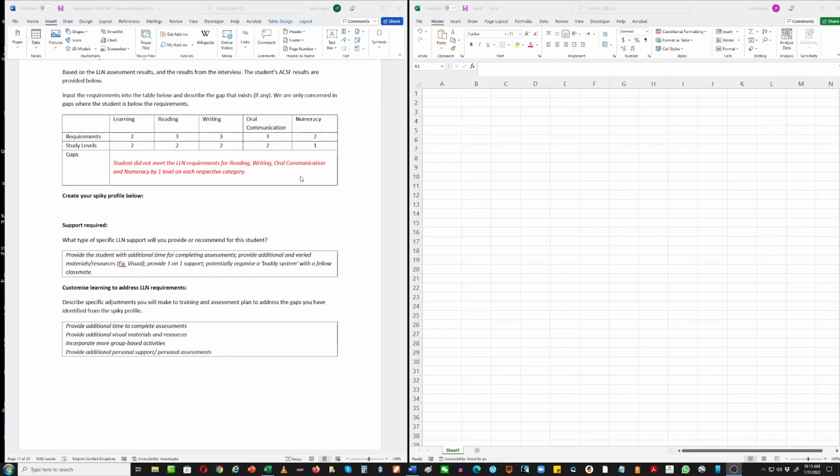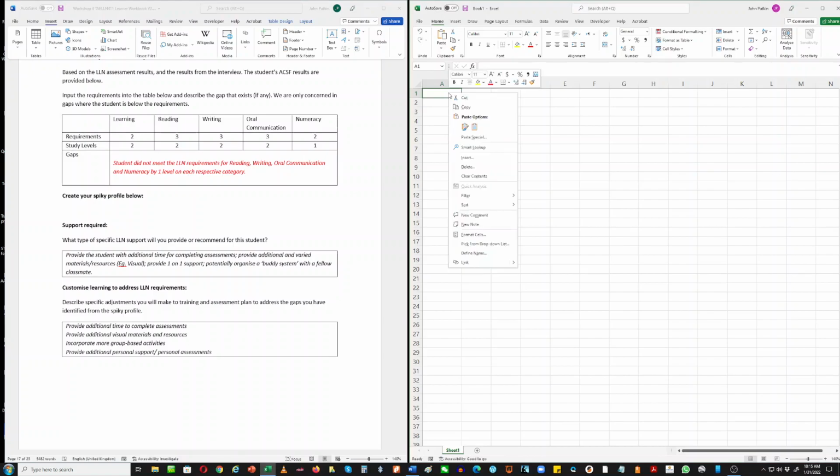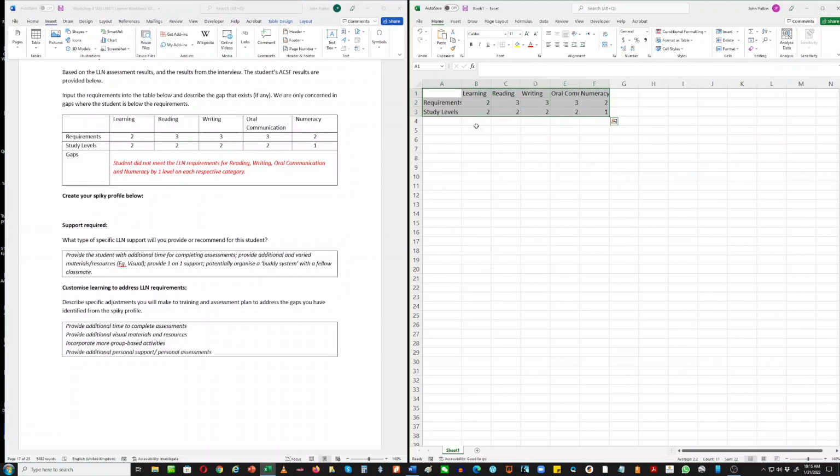So the first thing that we want to do is get our data, which is here on the left-hand side of the screen, and this is from Microsoft Word. So I'm going to copy the data here, and I'm going to paste it over here in Excel. And in Excel, we're going to make a chart.